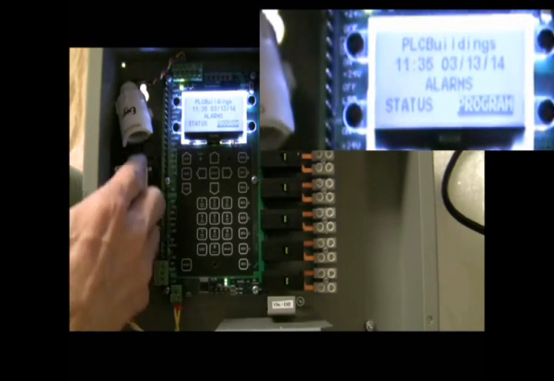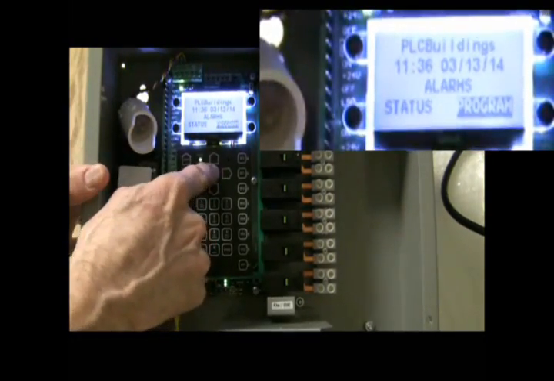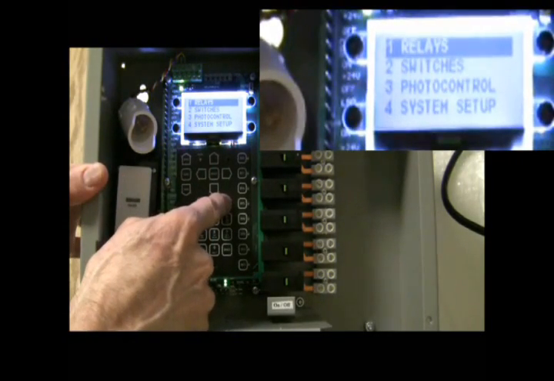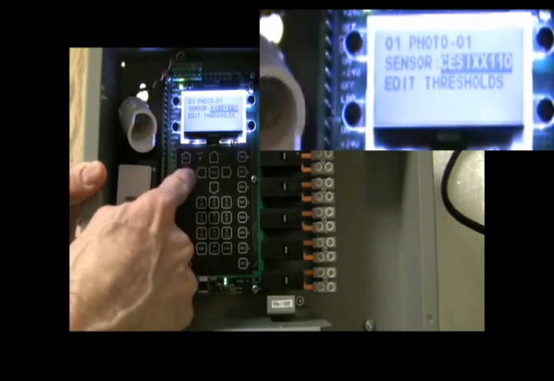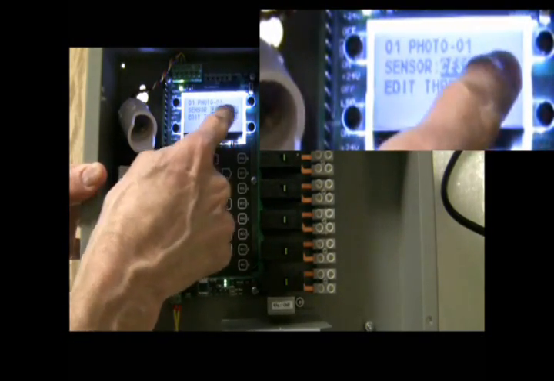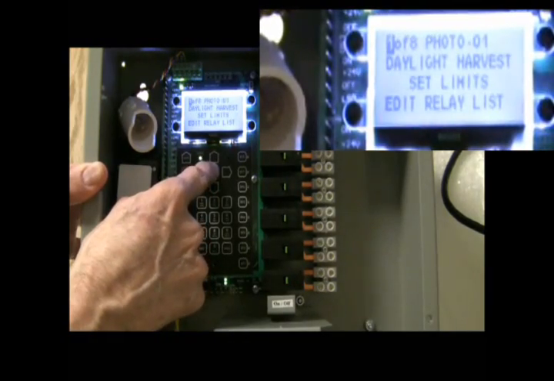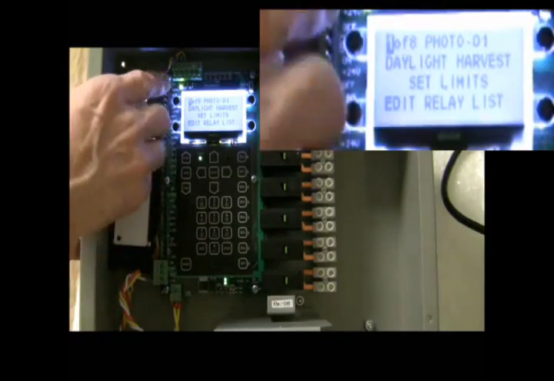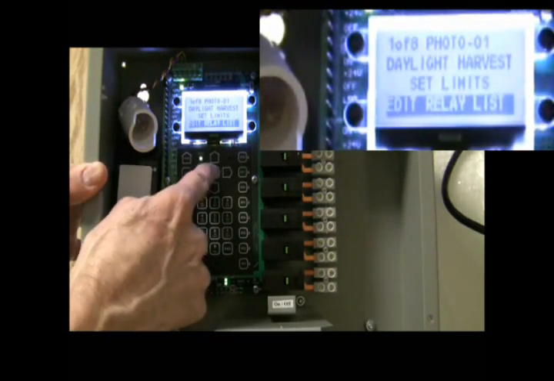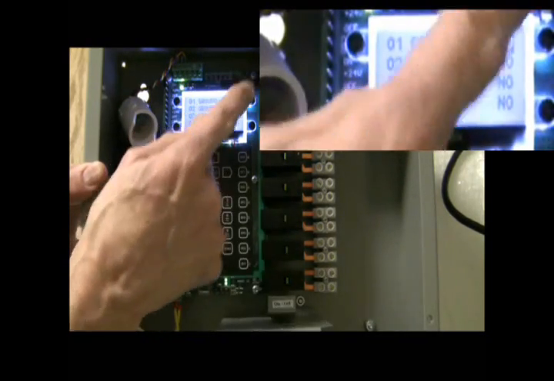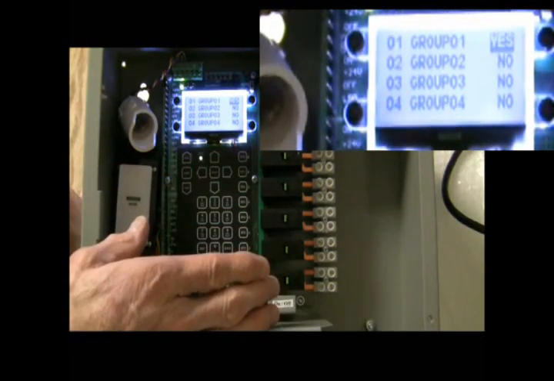To set up a sensor to operate those as well, you'll go to program, photo control, go to number 3. Default out of the box is a CES indoor. This happens to be an outdoor, so we can raise or lower until it says outdoor 1 to 10, save it. You want to edit thresholds. You can get in and set the limits, but in order to make this sensor 1 activate group 1 relays, we have to go down and edit relay list. So we'll arrow down, edit relay list, groups, group 1, just like switches, save. Now both the switch and the sensor will operate group 1.